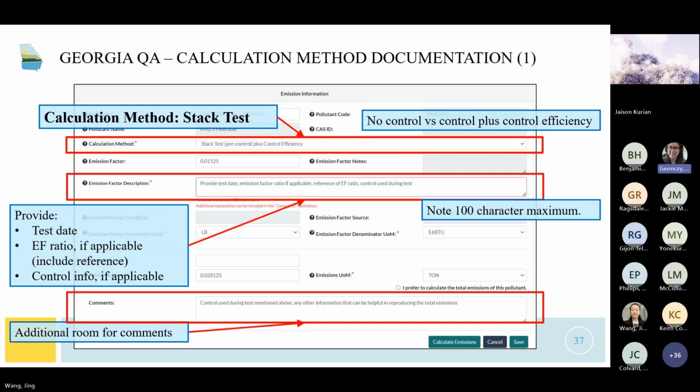The next several slides, I will review what documentation will be needed for various emission calculation methods. For stack testing, there are 2 options, one without controls and one that includes the control efficiency and the emission factor. Please provide the test date, emission factor ratio if that applies, and where you got that ratio, and if applicable, provide any control information. Note there is a 100-character maximum, so you can use the other comment box for any overflow.